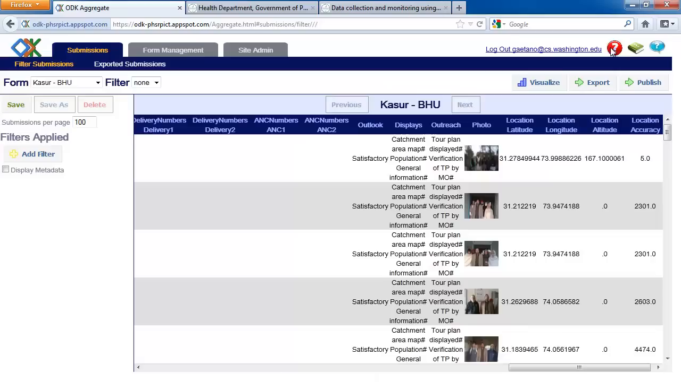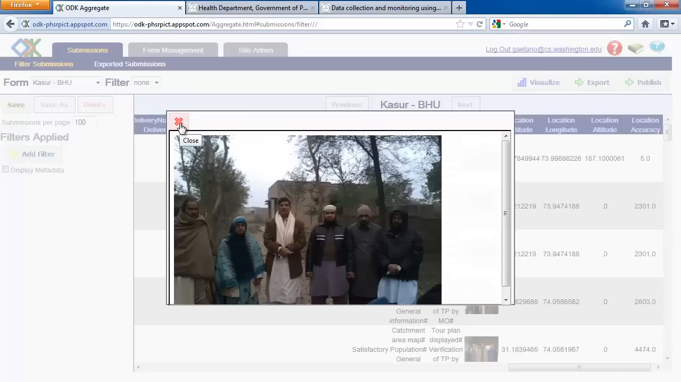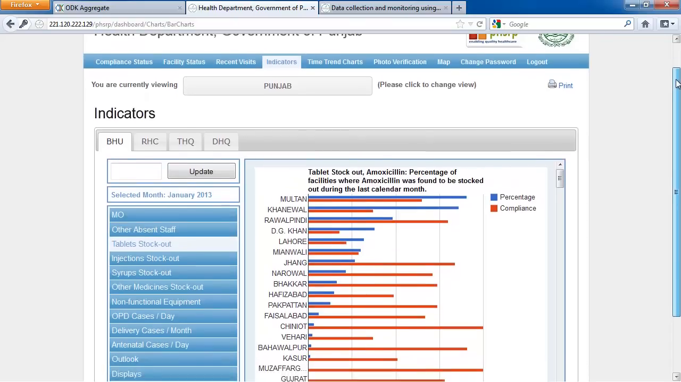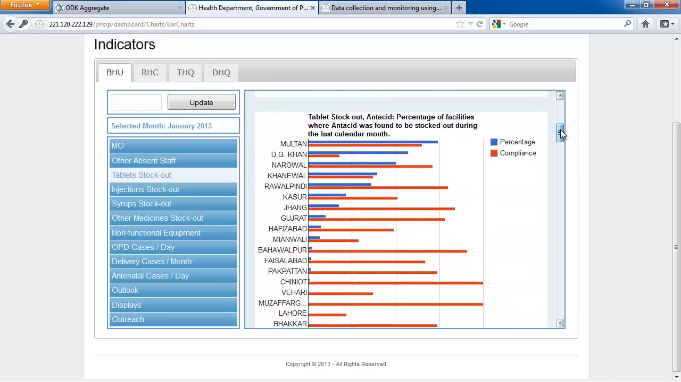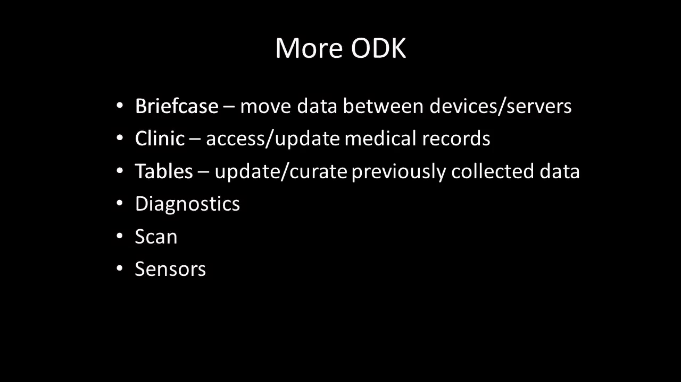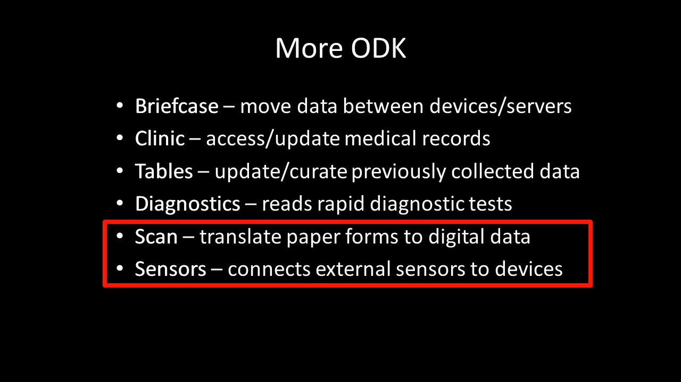Now, let's look at some of the photos that were added to the forms. The data has now been exported to a Government of Punjab website, where, for example, we can look at which clinics had stockouts of specific tablets this month. There are several other ODK tools that you can find on our website. We will now highlight two of these tools, ODK Scan and ODK Sensors.